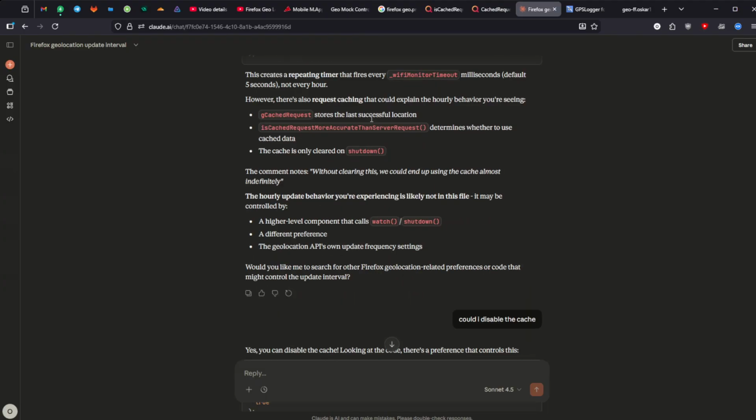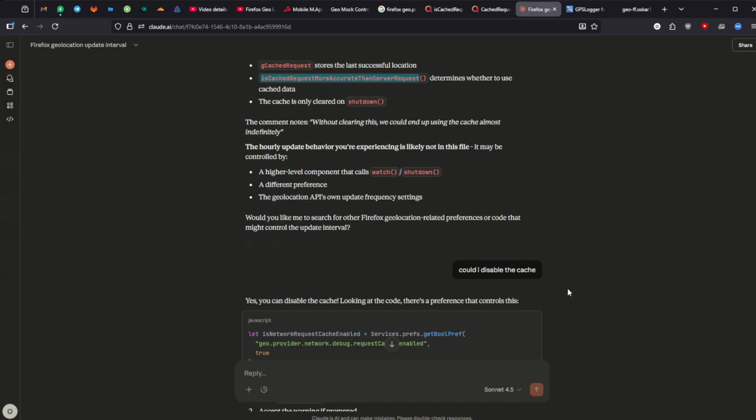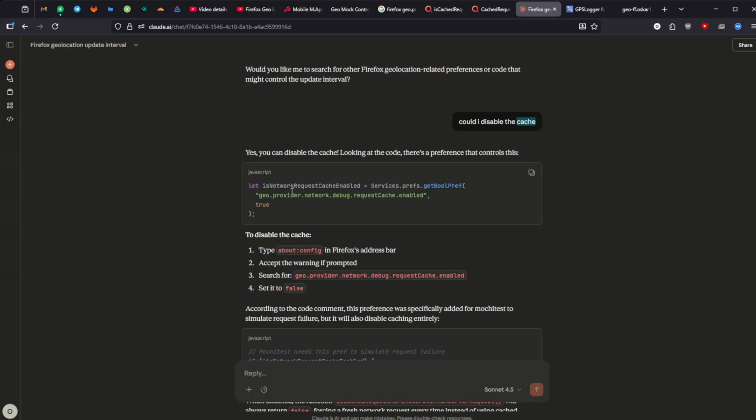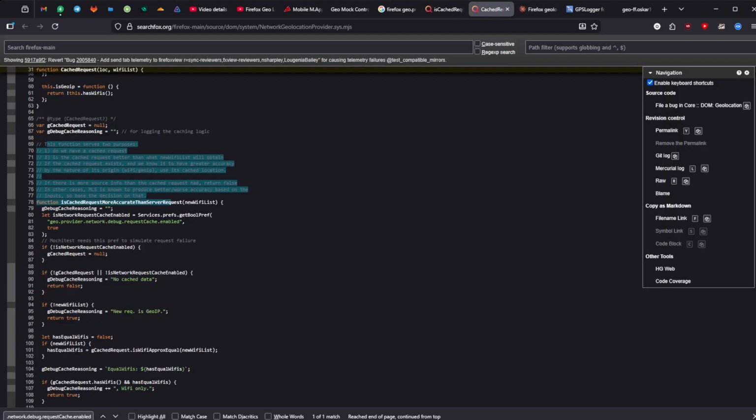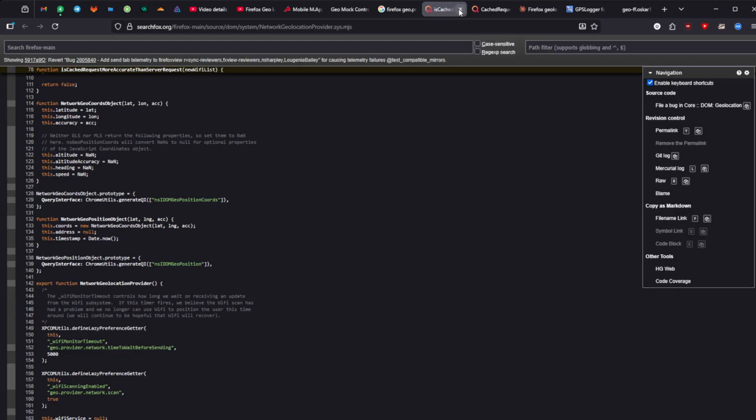How would it work? Just mentioned, yeah, there's caching, and of course, there's caching. And then I just asked, okay, how to disable this? And he answered with this setting you could set. And then I searched exactly for this setting and I found it in the source code. So yeah, it seems legit.